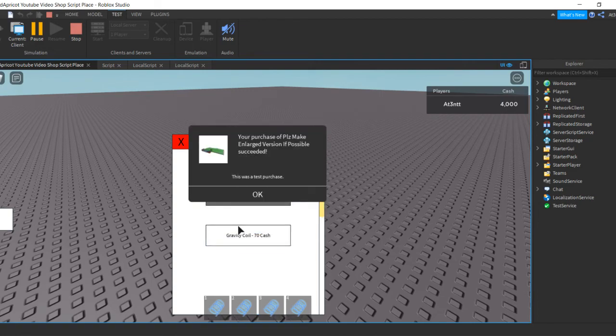So yeah, you can just keep spamming buy gravity coil. So yeah, bye!